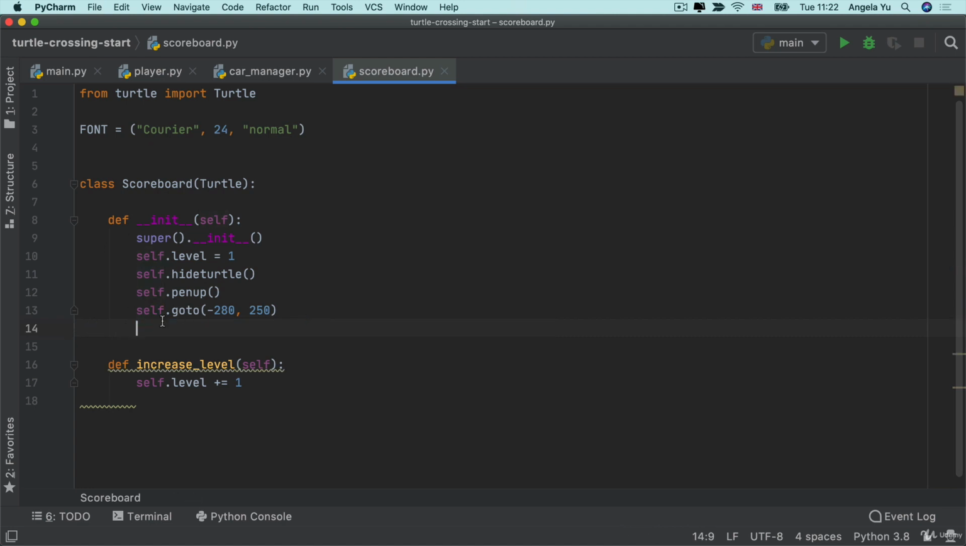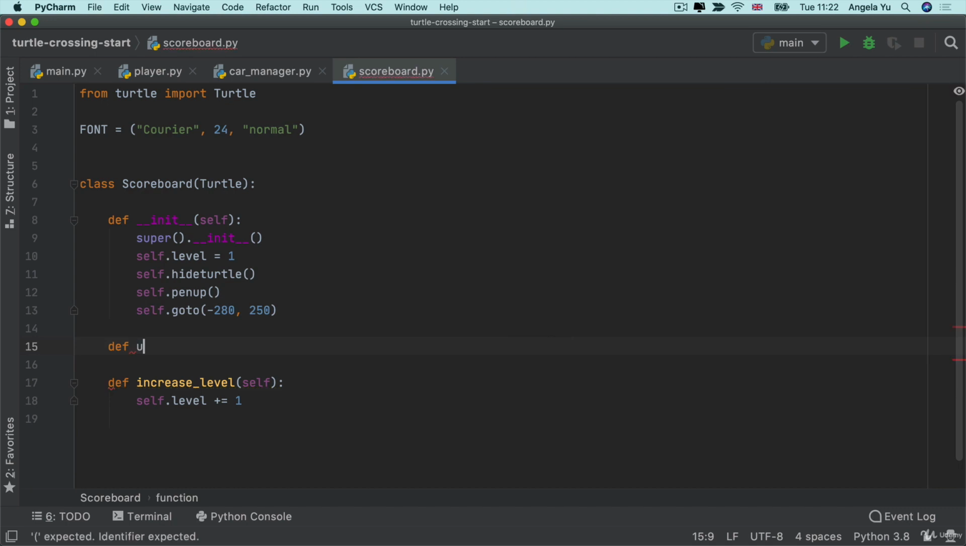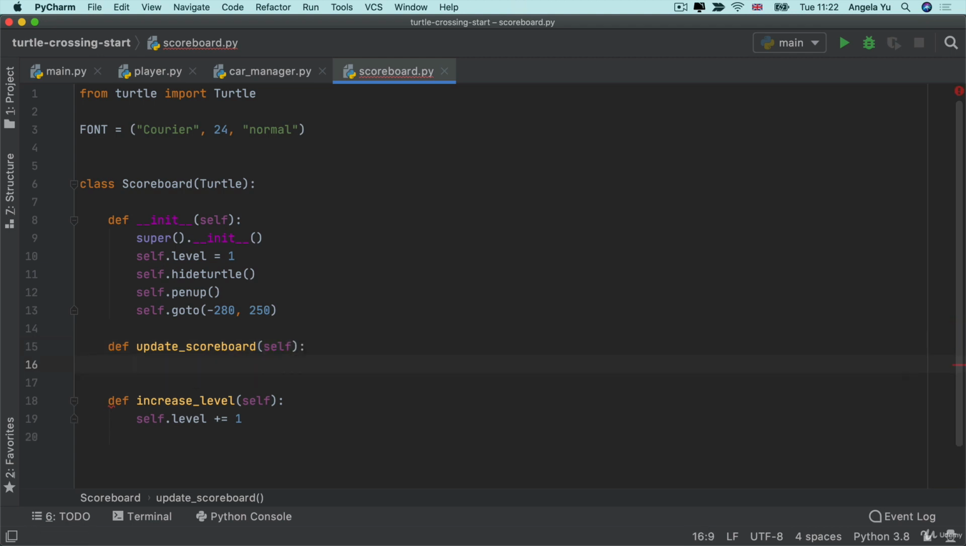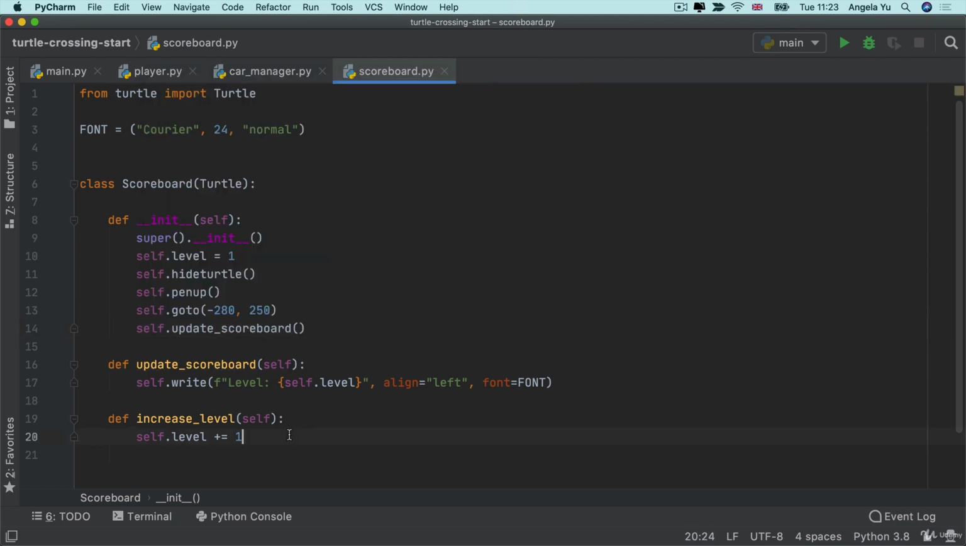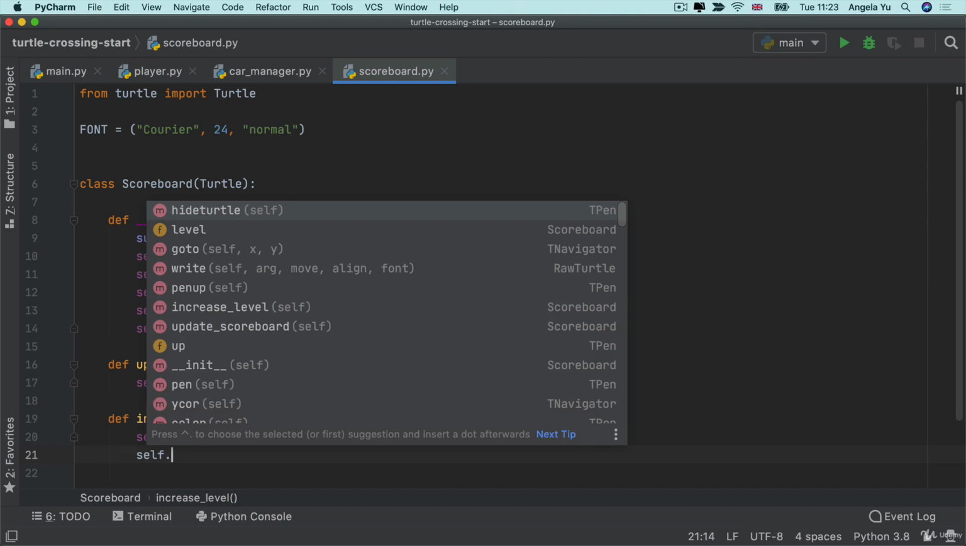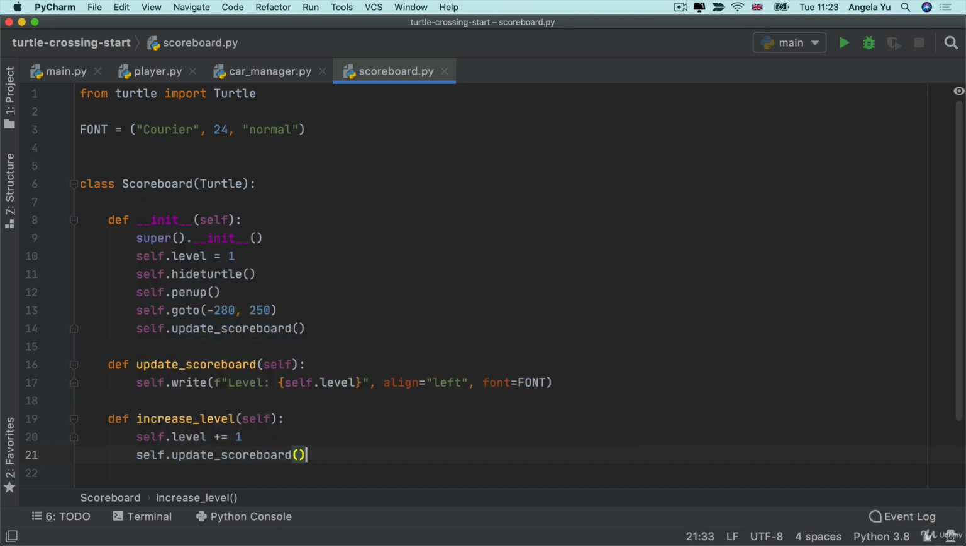In addition, we're going to need the level to be rewritten again. So let's cut this out of the init and let's instead define a custom method which we'll call update scoreboard. Inside this update scoreboard, we can write the current level. So now inside the init, we can call self.update scoreboard. And also when we increase the level, we can call self.update scoreboard.